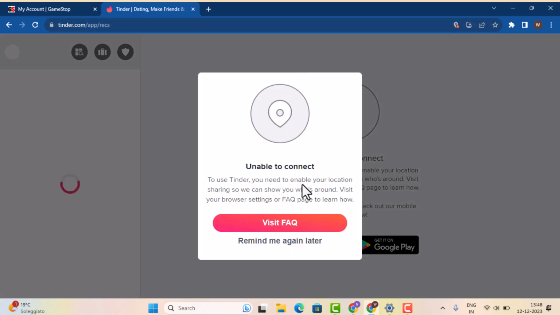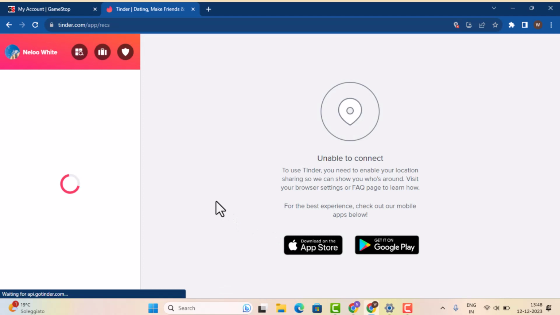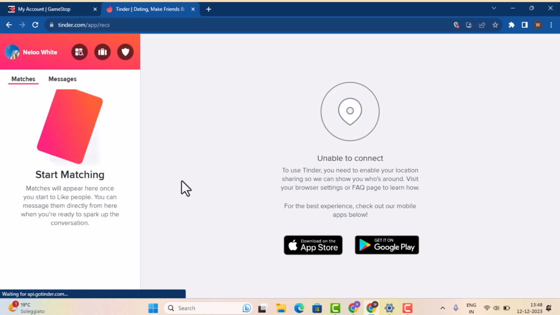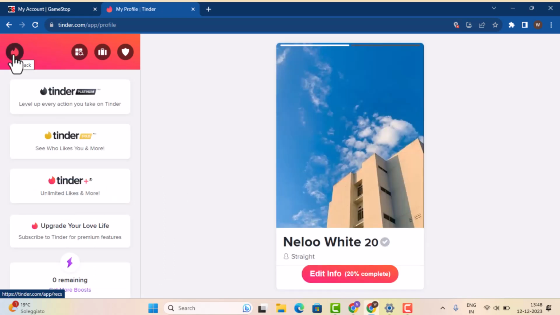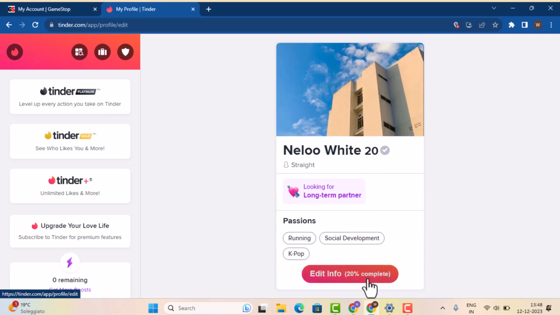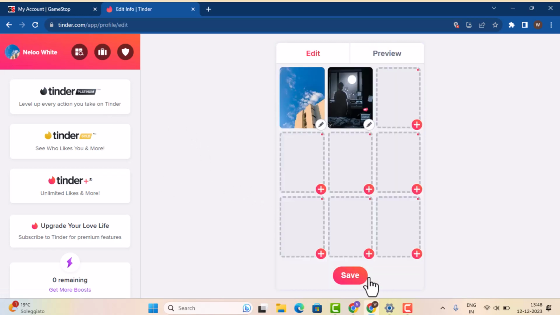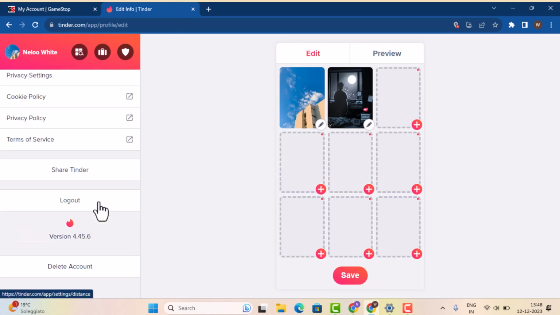Once you're logged into your Tinder account, it's going to take you to the official homepage, and here go ahead and tap the profile icon from the top left hand side corner of your screen. This is going to take you to the profile info page. Here go ahead and tap on edit info, located right in center. After that, on the left hand side menu, scroll down right to the bottom, and right at the bottom you'll be able to find an option as delete account.